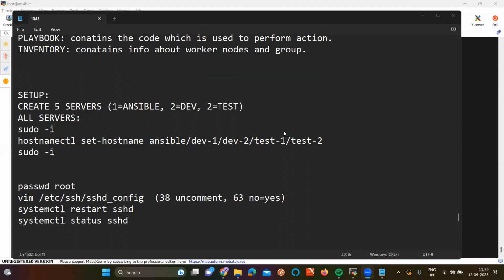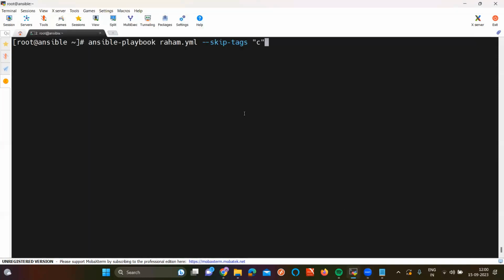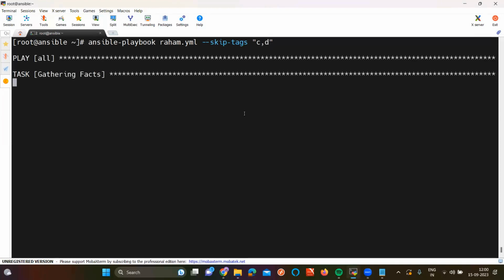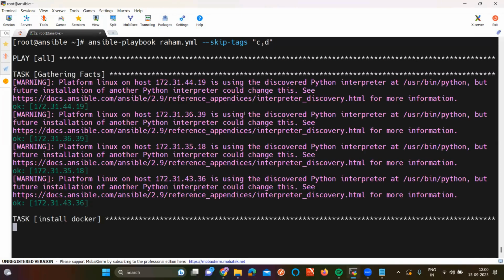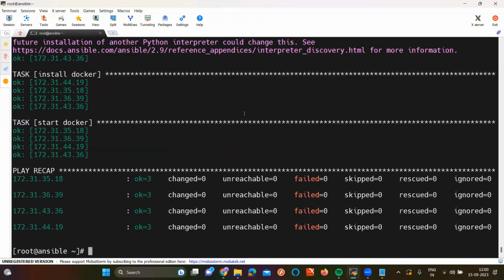For multiple execution, just give a comma and give the tag name too. It is going to get executed. Or if you want me to show it live, it's okay. So just give C comma D. Now C and D are going to be skipped. A and B are going to execute. That's it. Fine. So now coming to the doubts and queries.